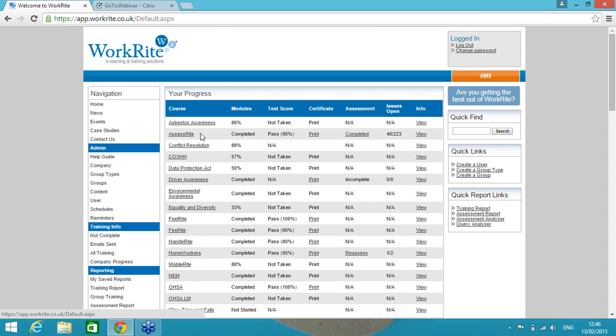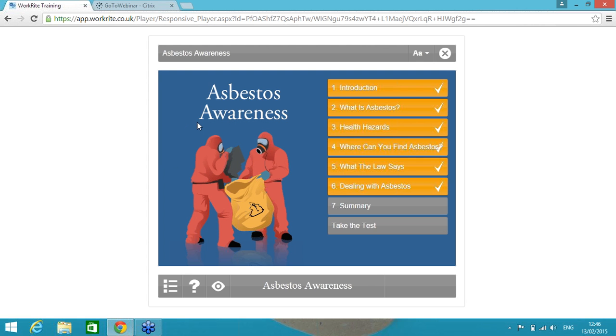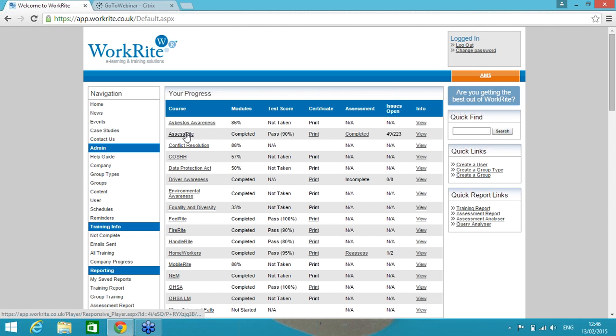If I just quickly run you through the list of courses that we have on this particular page here, asbestos awareness is obviously suitable for people that are potentially going to come into contact with asbestos. It's not suitable for people that are dealing with asbestos on a daily basis. It's generally suitable for housing trusts, people that are dealing with landlords and as such in managed buildings as well, quite popular of course for them. AssessRite we've already touched as our DSE course.